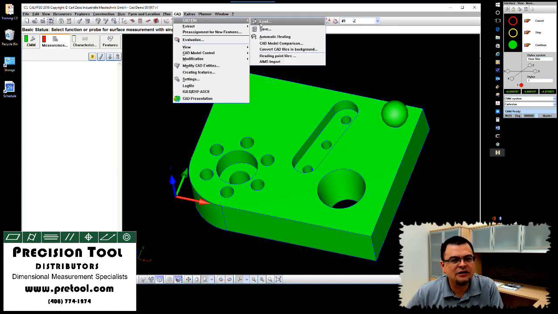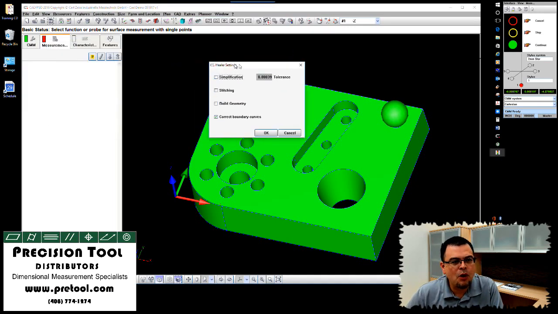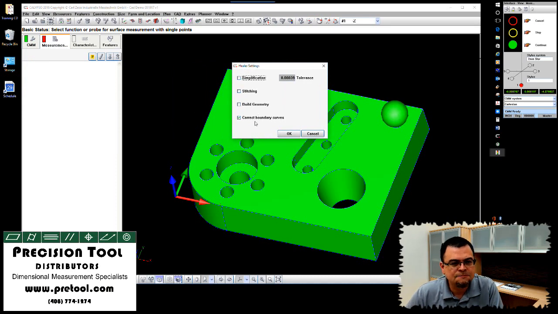Of course, CAD Load is the command we just executed, and automatic healing is the first thing we're going to do. So let's take a moment to look at the healer settings. Right off the bat, you'll see that there are 4 checkboxes and some sort of a tolerance value. Quite simply said, all you ever have to do is click Build Geometry. It automatically checks these 2 previous checkboxes for you. It does make the tolerance available to you.